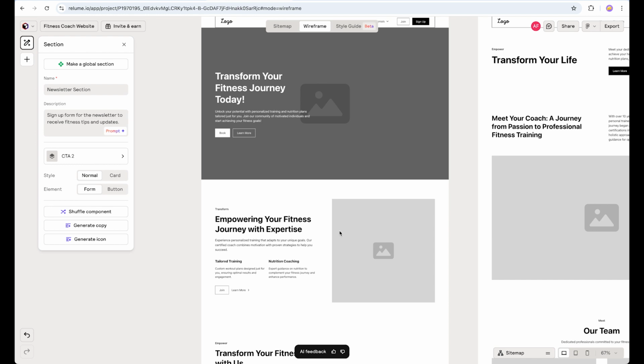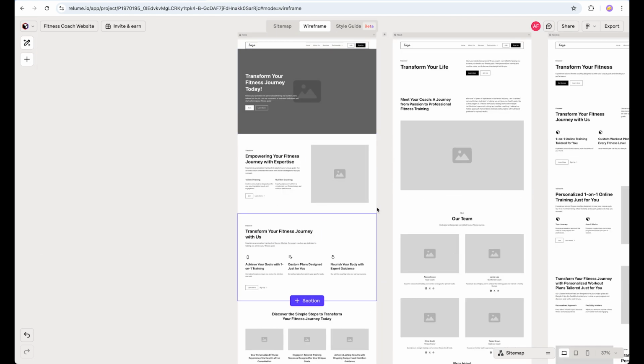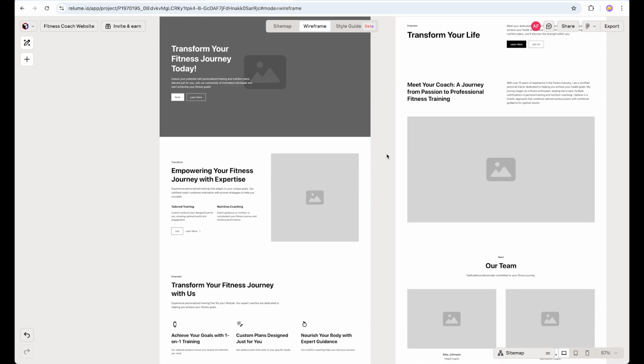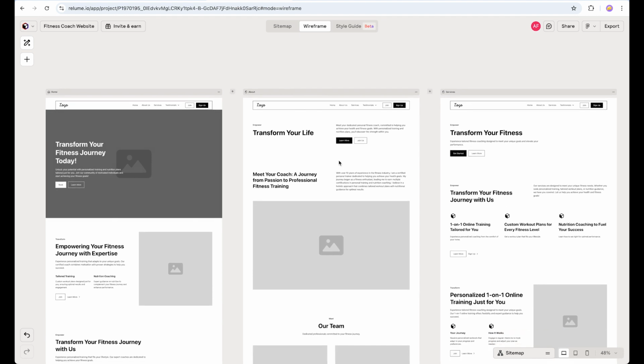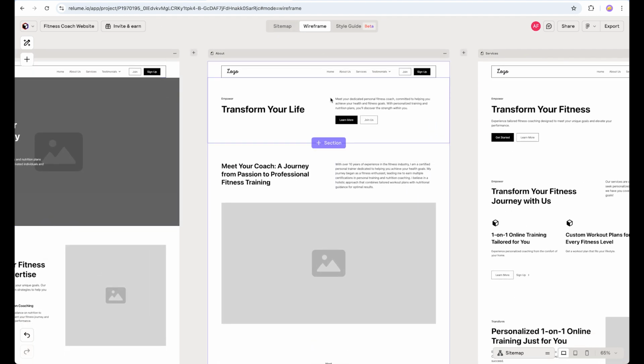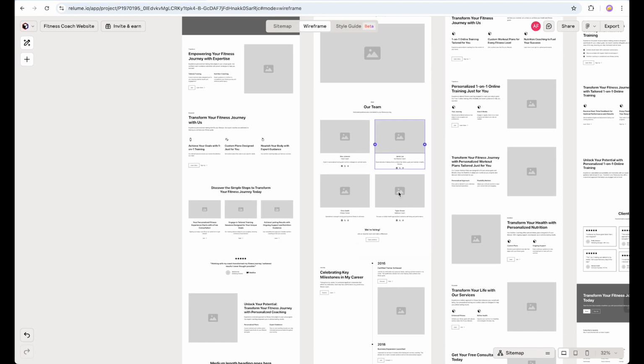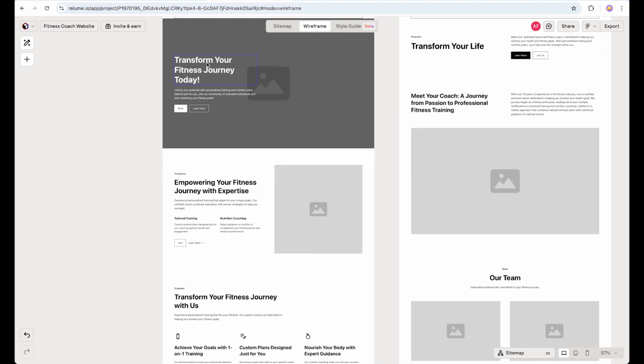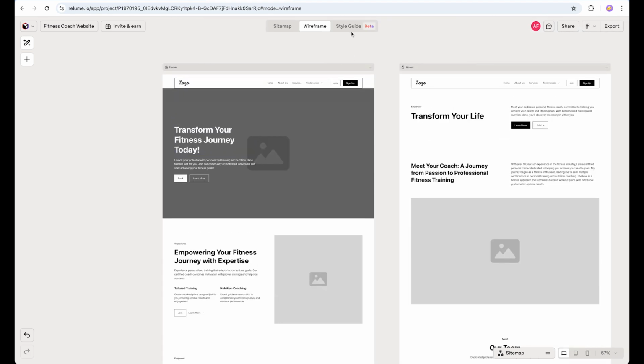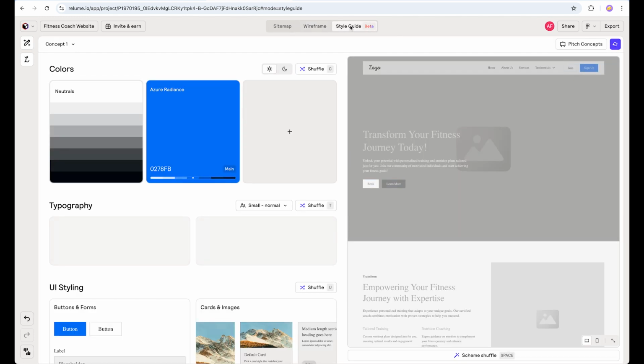Okay, so this is how we can organize our page, and I think everything is looking perfect. Let's quickly review other pages, and we can also organize our other pages, but let's stick with the home page for right now, and we are ready to move to style guide. So let's quickly click on style guide and Relume will start the magic.